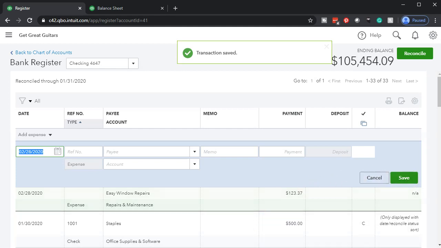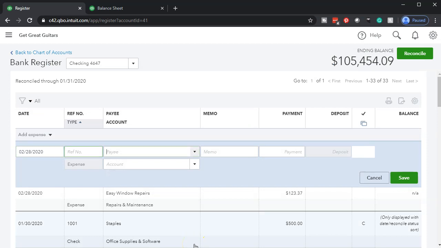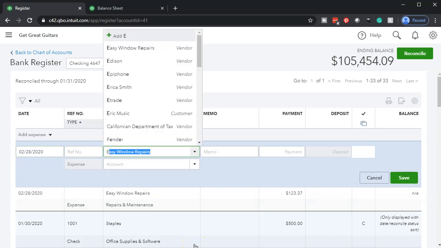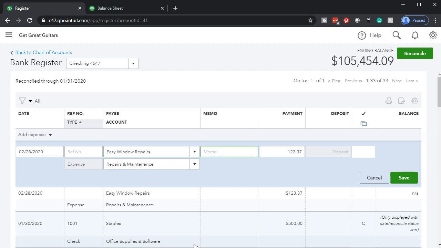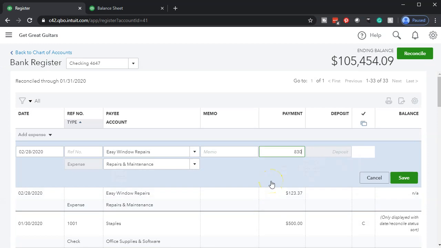Let's do the next one, which was on the 28th as well. I'm going to use the same vendor, Easy Window Repairs. And that's going to be for the 830. So I'm going to put 830.